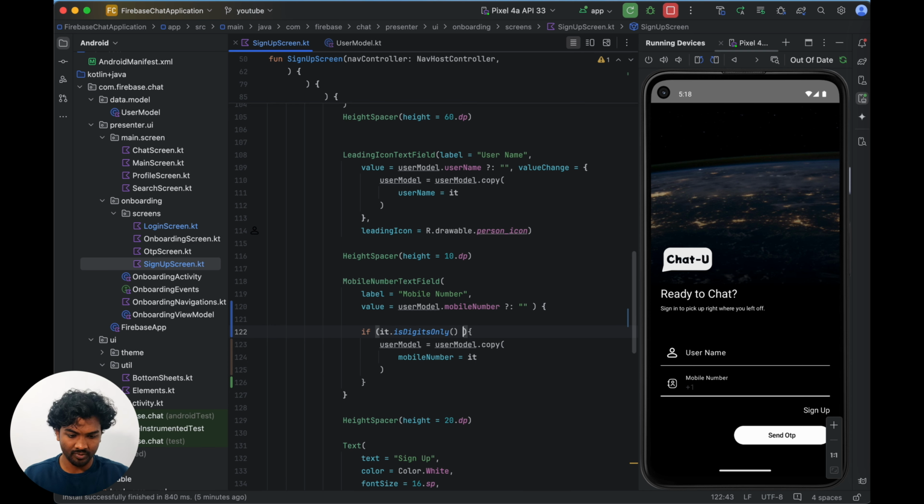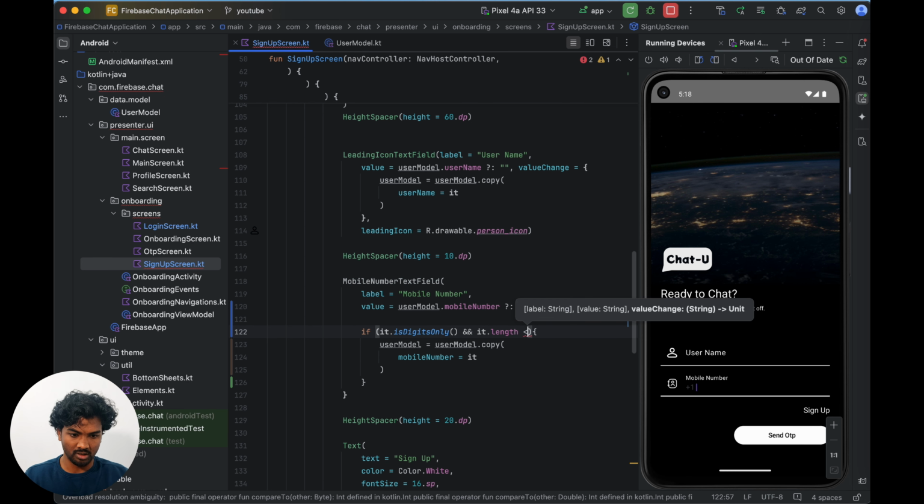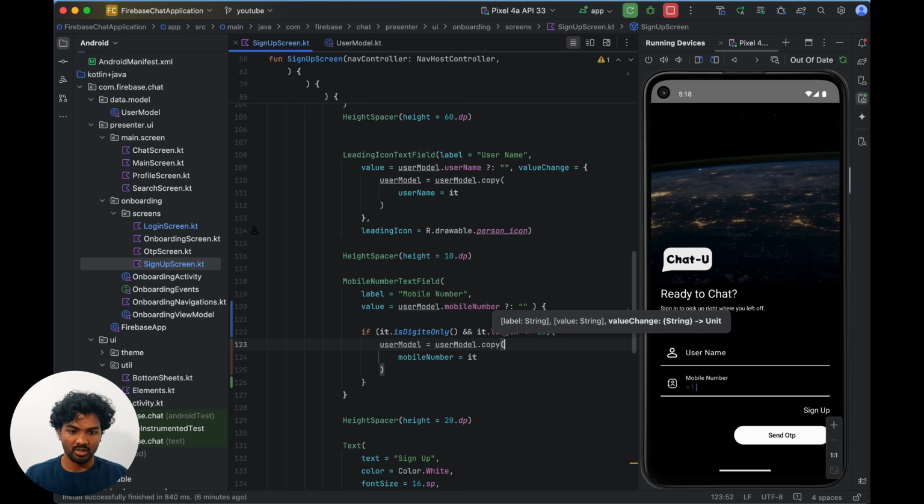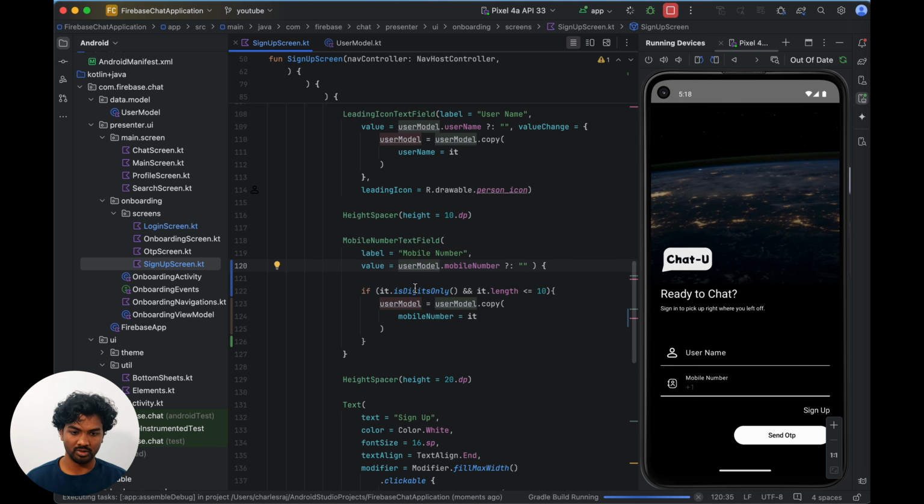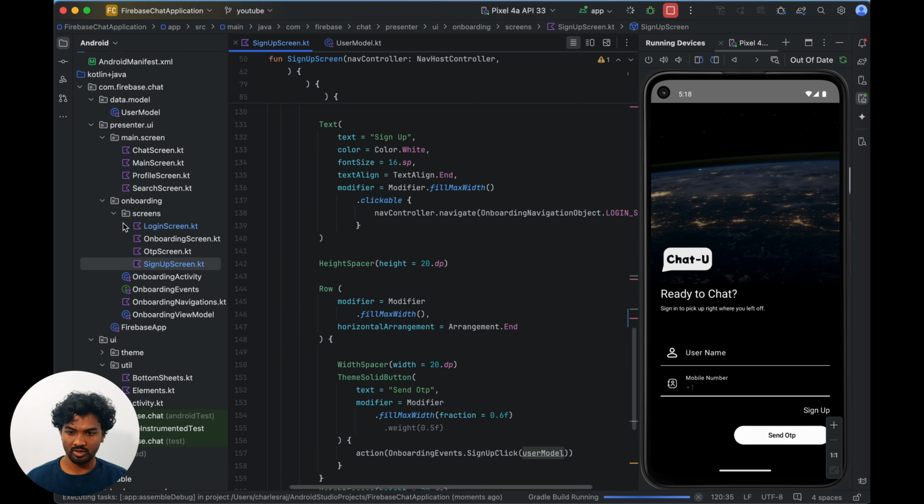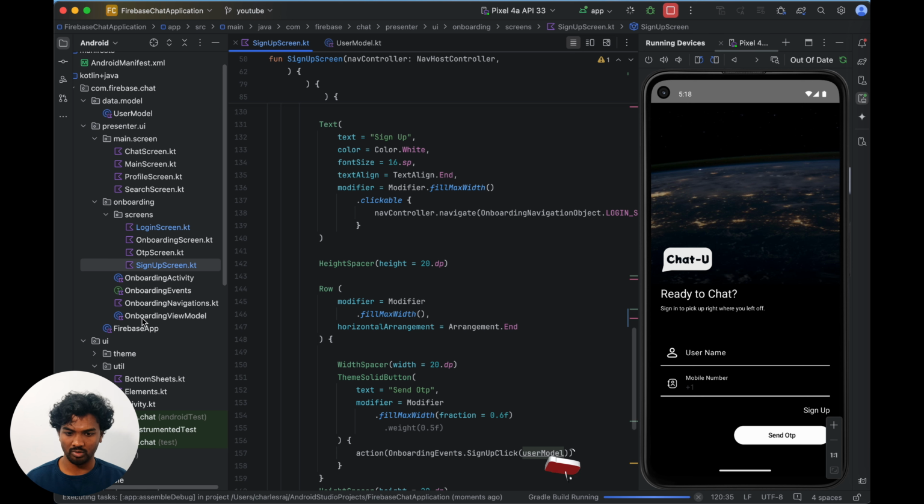And it dot length less than or equal to 10. If it is less than or equal to 10, then only we are going to allow it inside. For a mobile application, that is the way of procedure. Then I'm running it again. Let's see what will happen. I'm going to the onboarding.